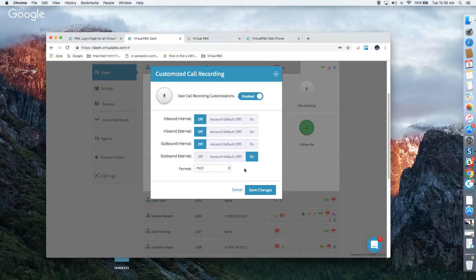Basically, inbound internal means another user on the system called me, recording that call, right? Inbound external means someone outside the company called me and got to my user, right? So then outbound internal means I called another user. Outbound external means I called someone outside the company.